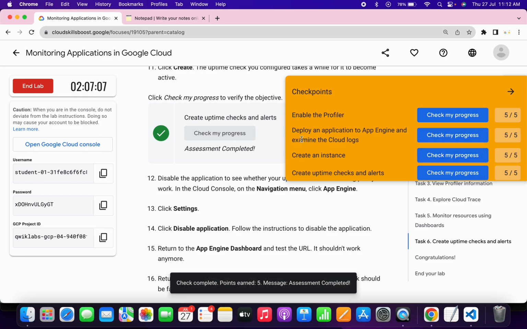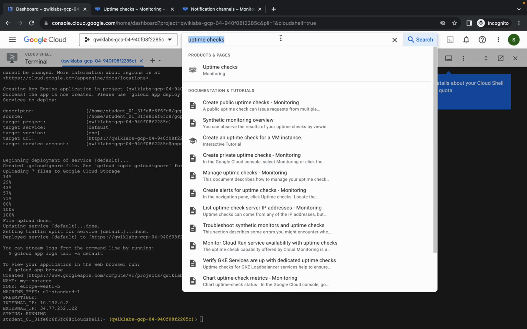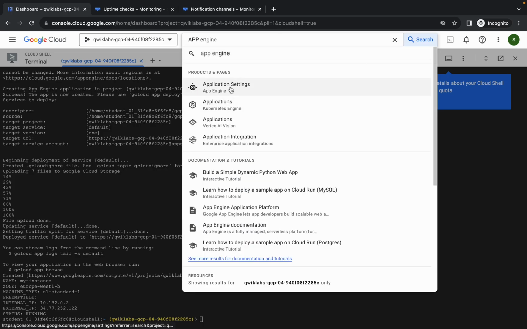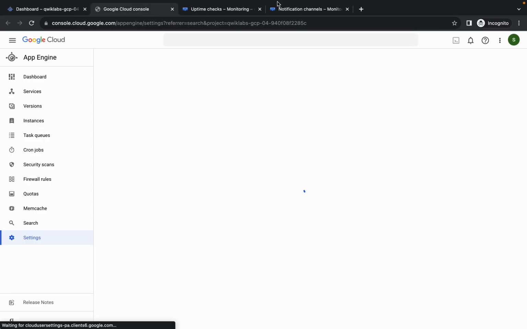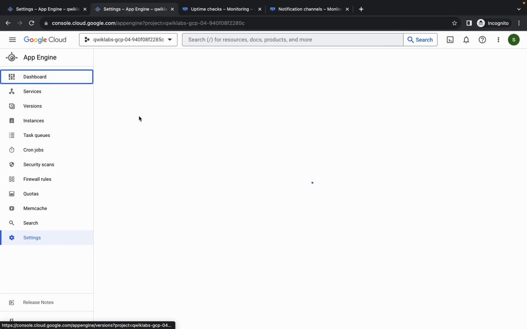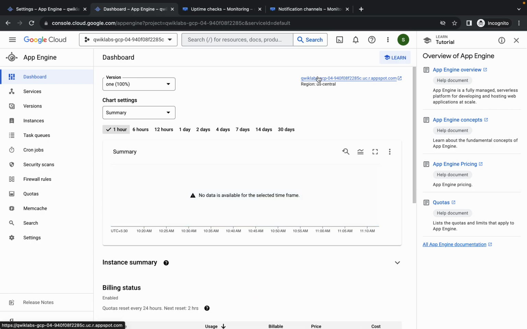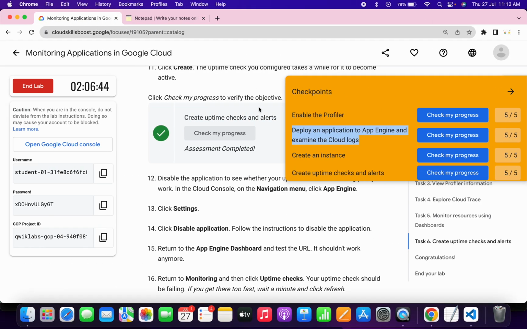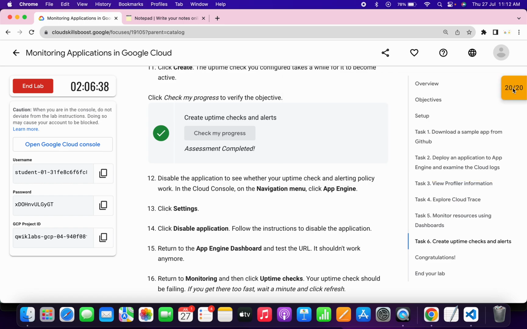And one more thing guys, if this score is not updated, no need to worry, just simply search for the app engine over here, open this thing in a new tab. Just simply open this thing in a new tab, come back over here, click on this dashboard and just simply open this link. Okay, and if you are getting this output, that means your application is running without any issue, but the lab takes time to update the score. So no need to worry about that, just wait for a couple of more minutes and you will get a score for sure. And that's the way we have to complete this lab.